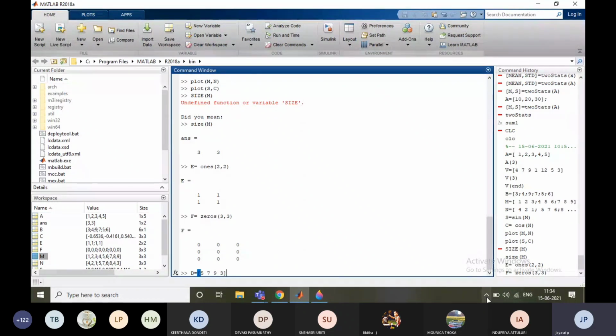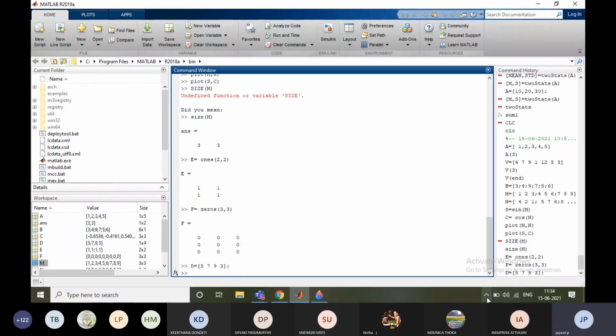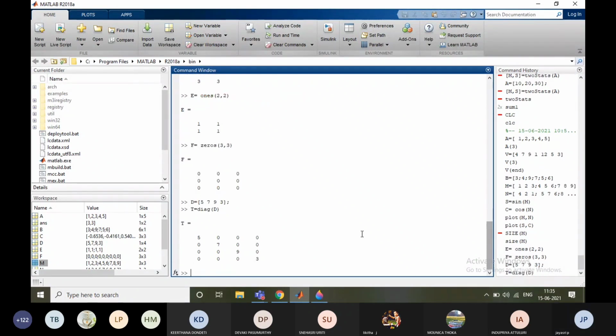For that purpose, first I need to give the values which should be placed on a diagonal matrix. Now let us create another matrix, T equals DIAG, diagonal. Now it will create it. See, the values 5, 7, 9, 3 have been placed in a diagonal manner. Is it clear, everyone?